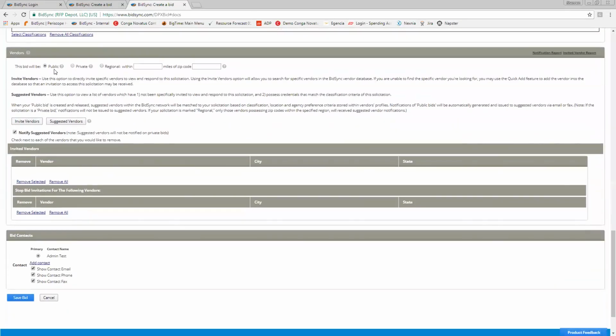The vendor section defines who your audience is going to be. Is this a public bid, meaning anybody can participate? Is it a private solicitation, meaning you have to be pre-qualified to participate? And so in that case, we're going to indicate that it's private and just invite those that are pre-qualified. Is it regional? So we're looking for people within 30 miles of a specific zip code or 100 miles of a specific zip code. So you can indicate that if it's regional. In my case, I'm going to do public, and then I'm going to invite vendors.